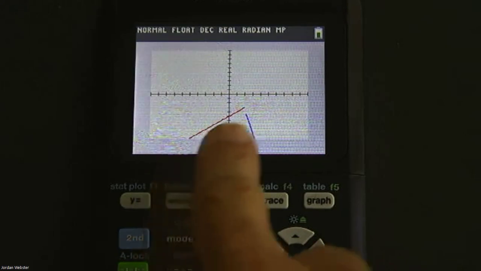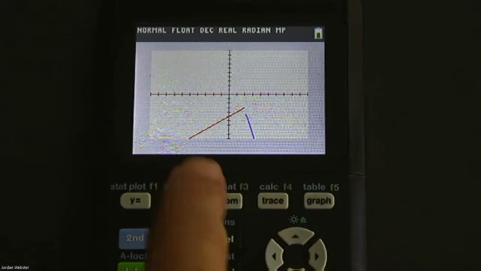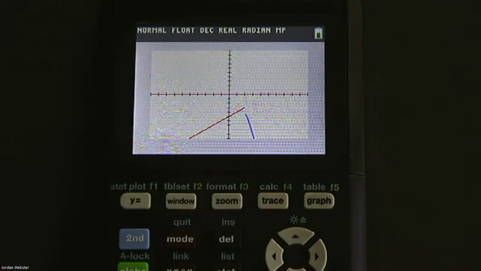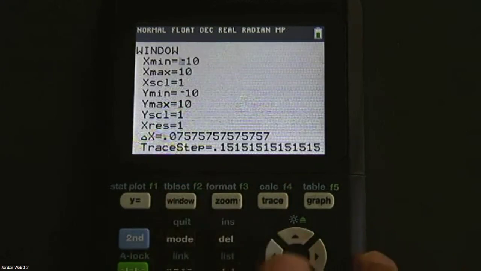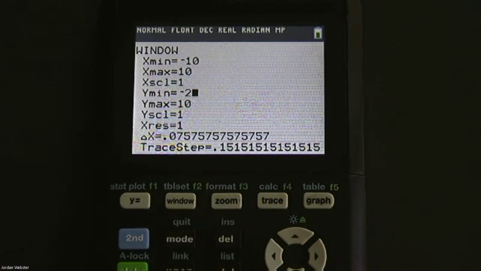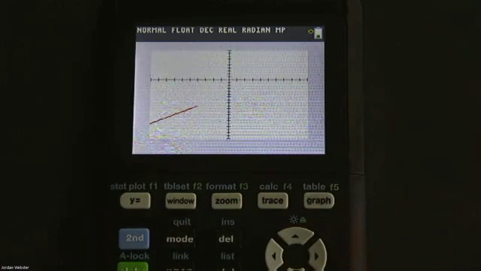You can see we have two pieces right here. If you want to see more of that graph, just change the window. So hit window, and then maybe I want to go from a y value of negative 20 to a y value of 10. And that'll show me more of the graph.